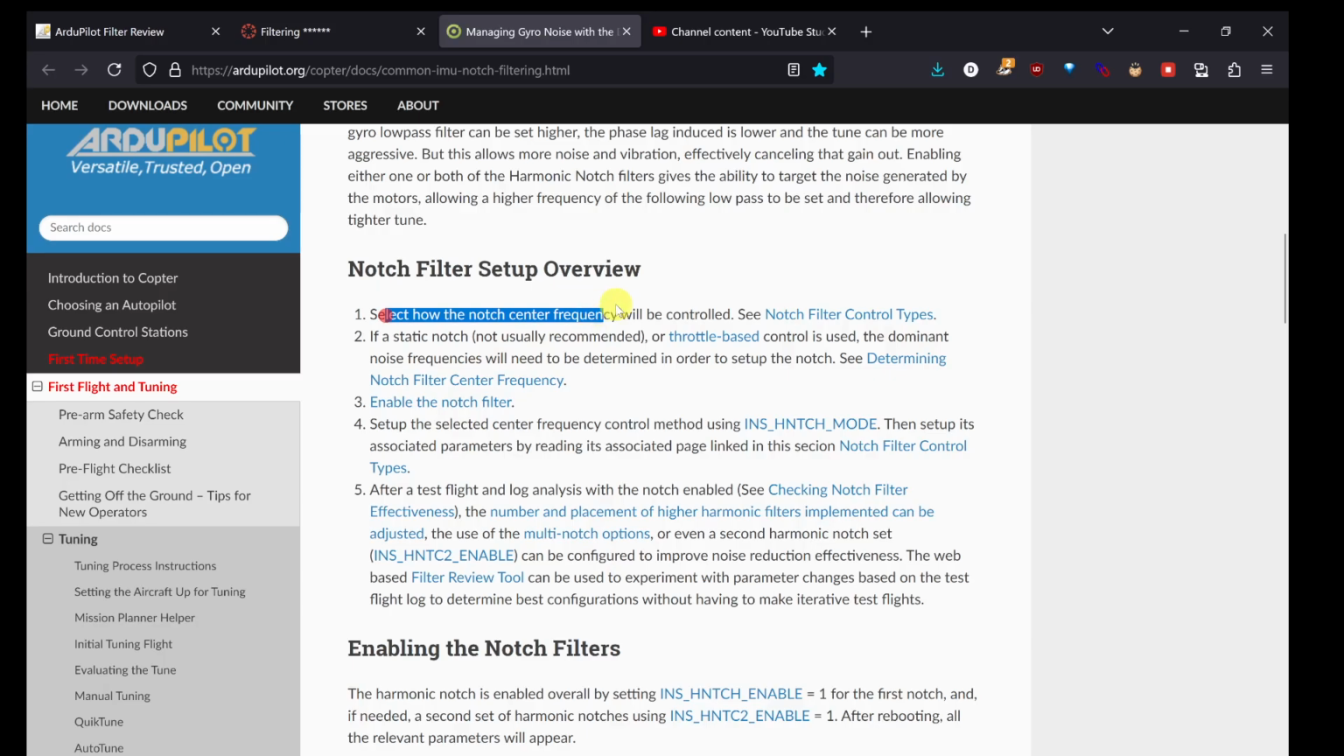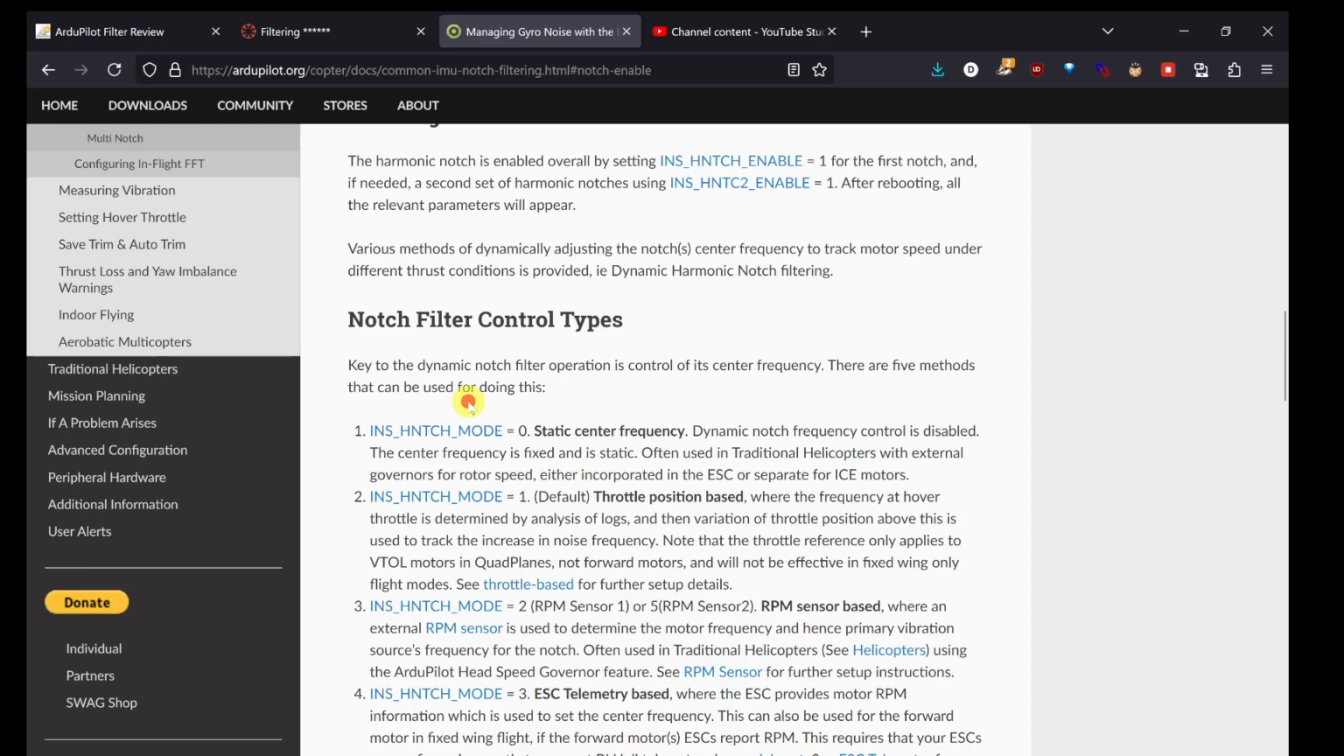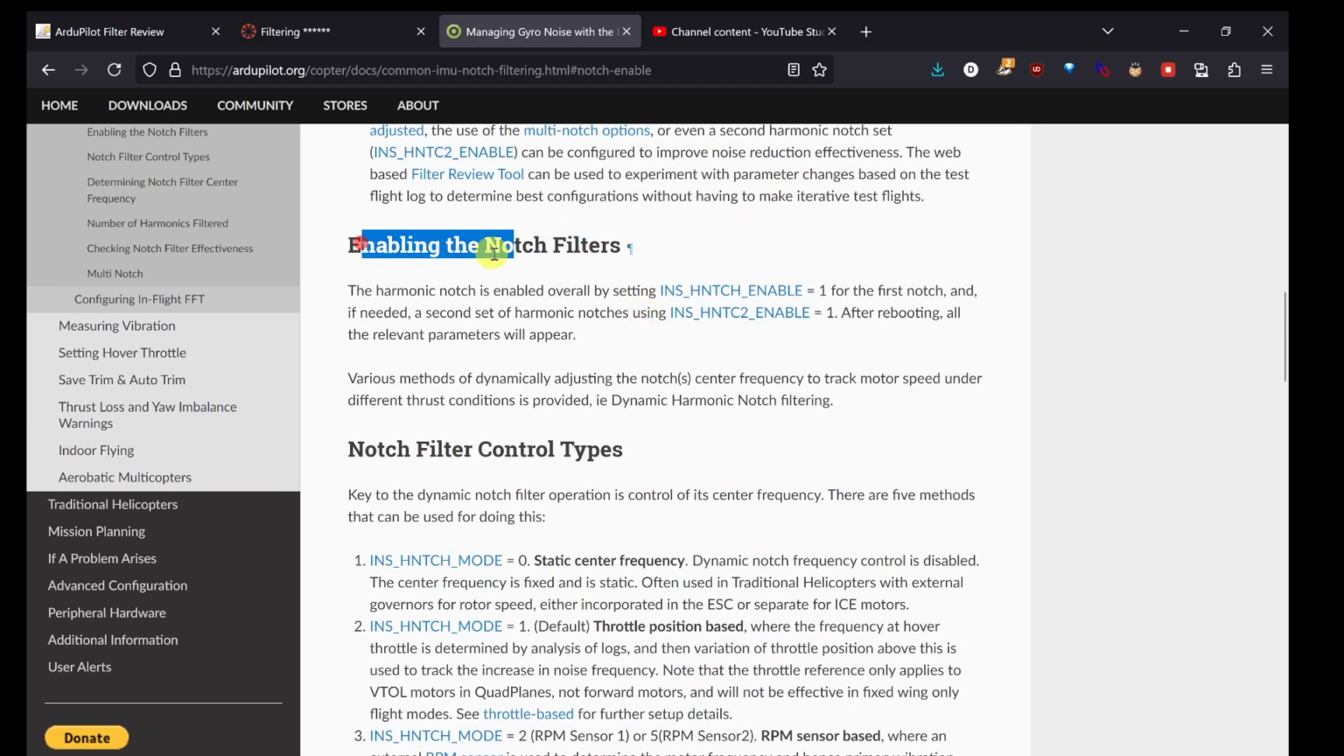Okay, let's go back up here to the little walkthrough. So we've done this step. Okay, we're not using a static notch, we're not using a throttle-based notch. We are next going to enable the notch filter. So if I click on that, it scrolls down to this section here, enabling the notch filter. We're just going to enable one notch filter, so you go into your copter and you will go to INS harmonic notch enable and set it to 1.